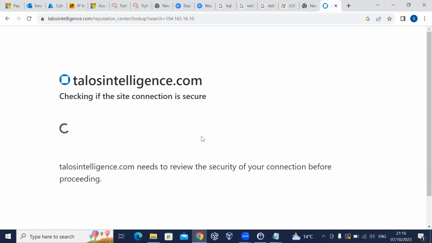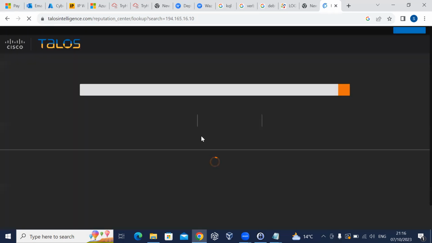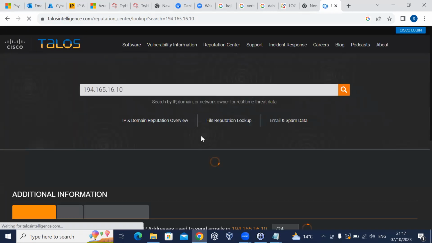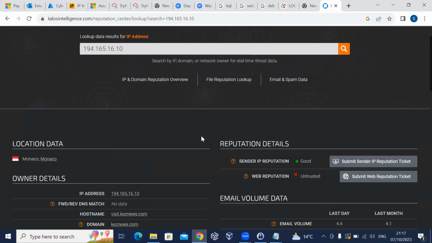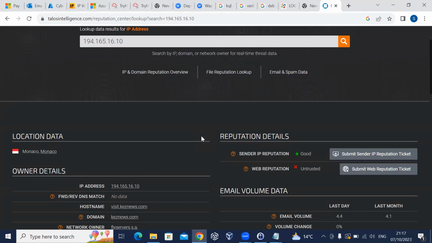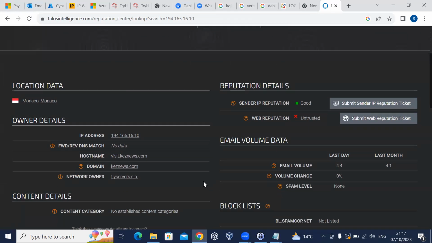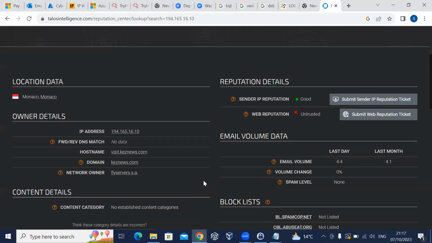So there are so many open source threat intel tools that we can use. IPVoid is one of the favorites. VirusTotal. Why is this processing? Let's go and check VirusTotal as well. So it says the IP is in Monaco. You can see it gives us very good information. It says sender IP reputation is good, but web reputation is untrusted. So that gives us the information that we need already.